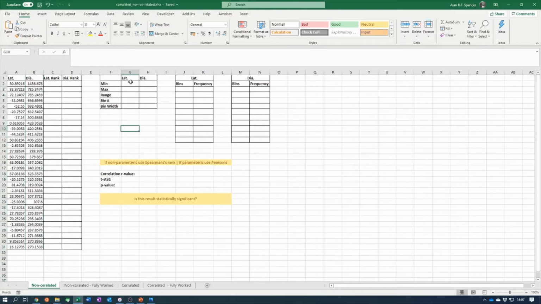So the first thing I want to do is work out what the minimum value is in my latitude. So I'm going to use the min function. Select all our data, close the brackets, and press enter. I'm going to then work out what the maximum is for our data, and that's with the max function. Again, select all the data and close the brackets. I'm then going to calculate what our range is, and this is simply the maximum minus the minimum. So we now have our full range of data for our latitude.